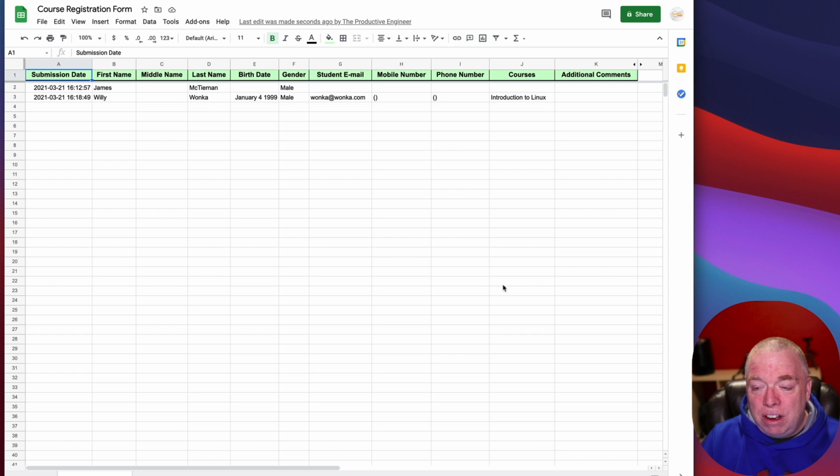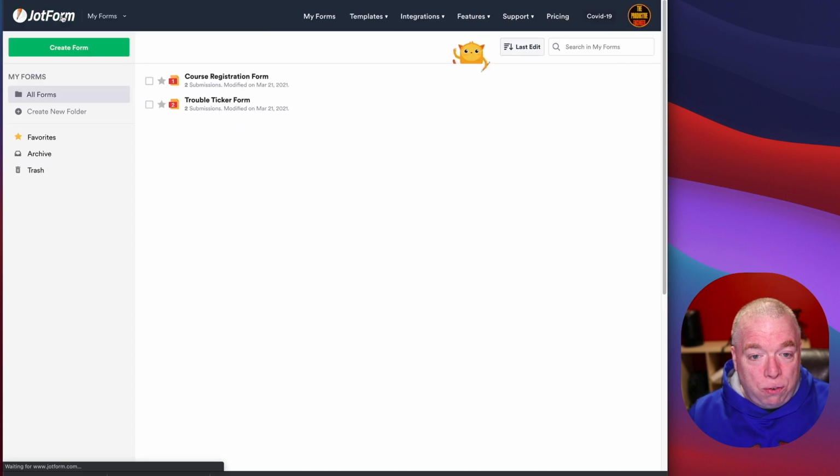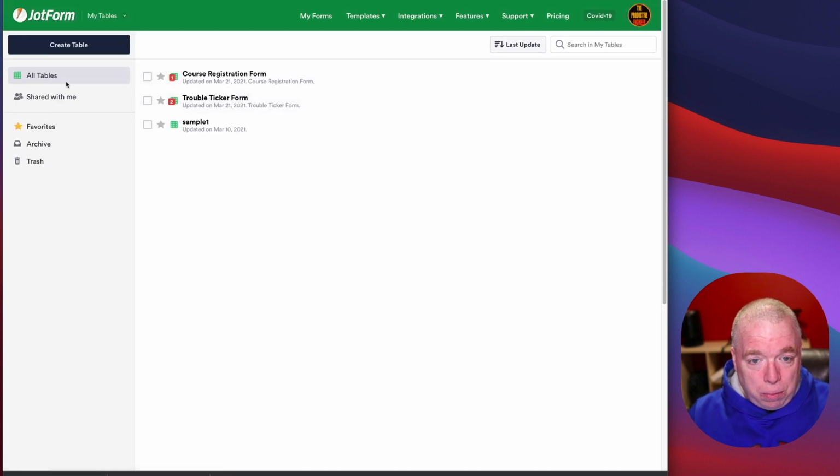Next I'm going to show you how to use the tables functionality inside of JotForm. Okay, let's look at tables. Creating tables is really simple. If you're on the main JotForm page, you just click on here and go to My Tables. It'll bring you into your table section, and you have a couple of different options here.